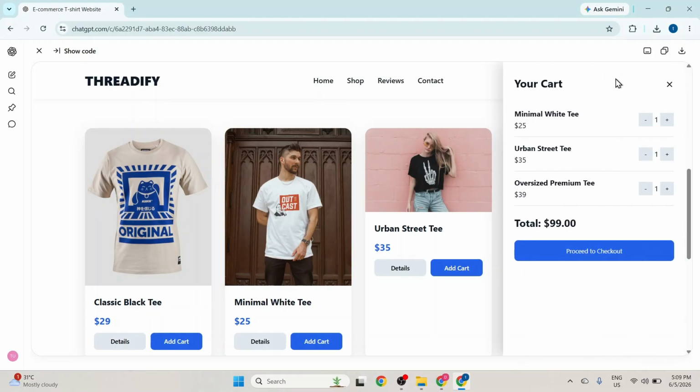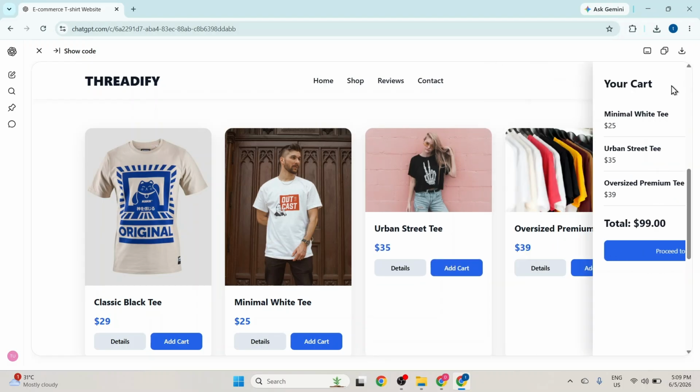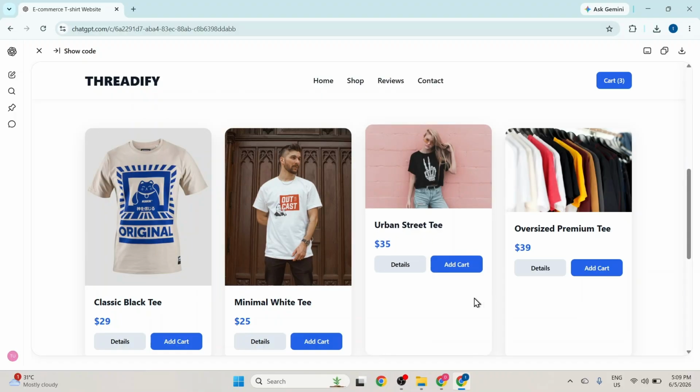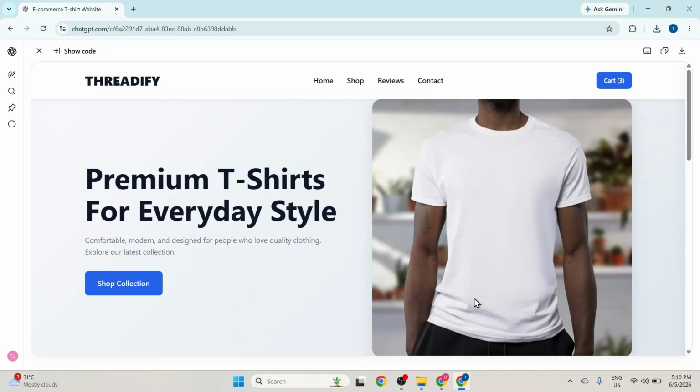I then click on the Cart button, which opens up a slide-out sidebar displaying the 3 items, individual pricing, and a total calculation of $99. Inside the cart panel, I click on the Proceed to Checkout button to verify the final page action before closing out the panel and scrolling back up to the hero section.